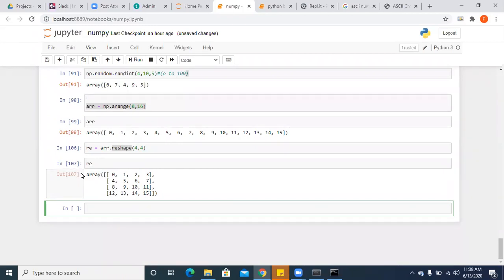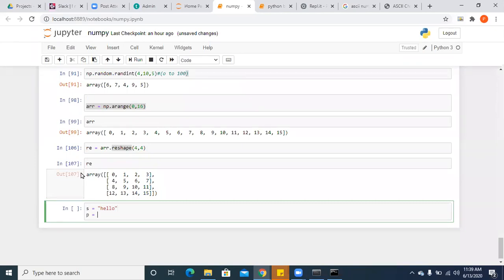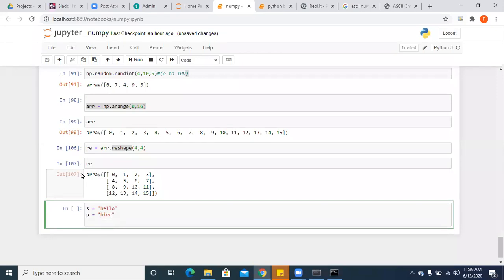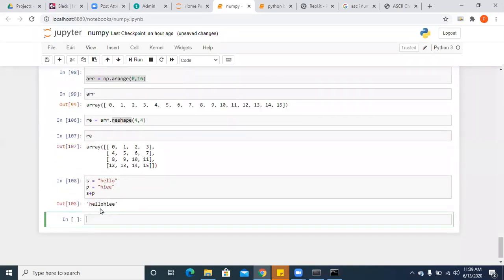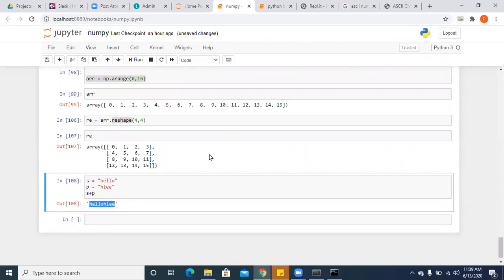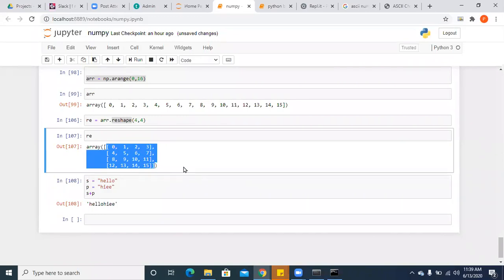What do you mean by string concatenation? Suppose I have s is equal to hello, p is equal to hi. And if I want to use s plus p, it says hello hi. So you're joining two strings here. In the same way, concatenation is nothing but adding or joining two different array elements into a single array.